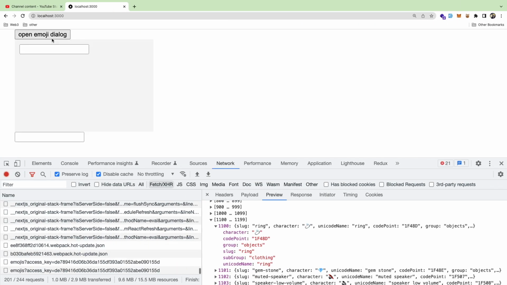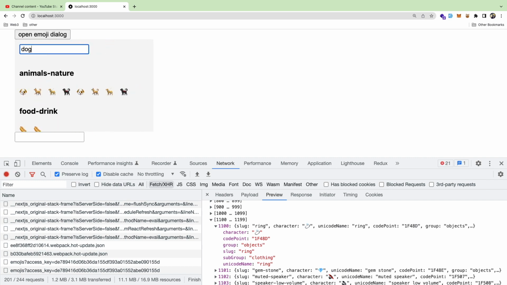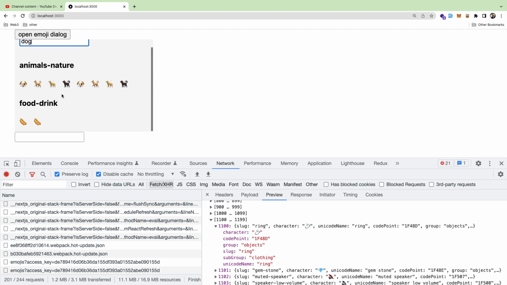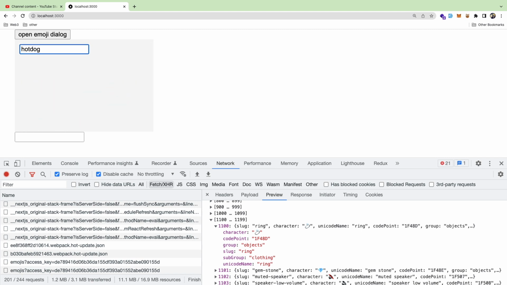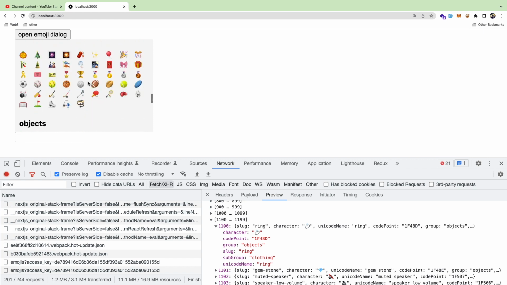All right, does this work? Let's see. Get back all the emojis. We type in dog. And now we only see the groups that have dog in it. Type in hot dog. Maybe I spelled something else, hot dog, there we go. Happy, smirk. Okay, so now we have a way of grouping these.